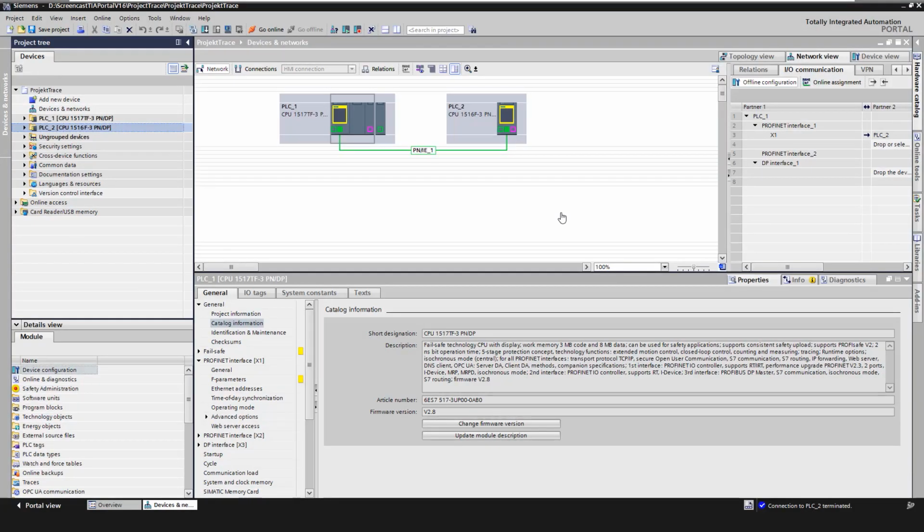The project trace in TIA Portal version 16 supports devices from firmware version 2.8, among others S7-1500 controller. Here we show a project trace with two S7-1500 CPUs. We created a project in TIA Portal version 16 and created several CPUs. Now we want to record the signals of the CPUs in a single trace.